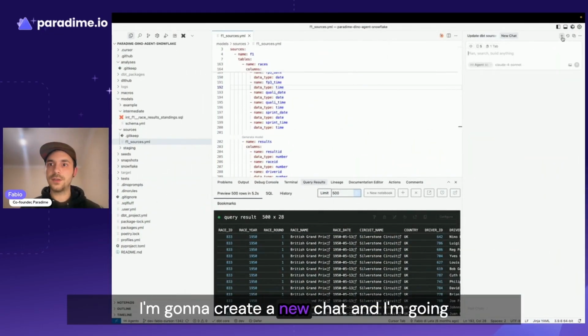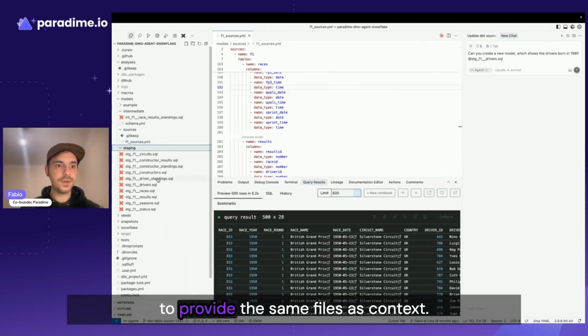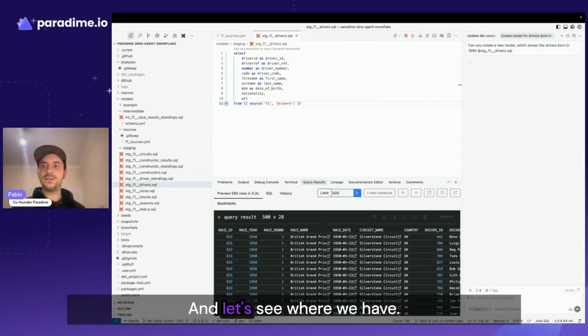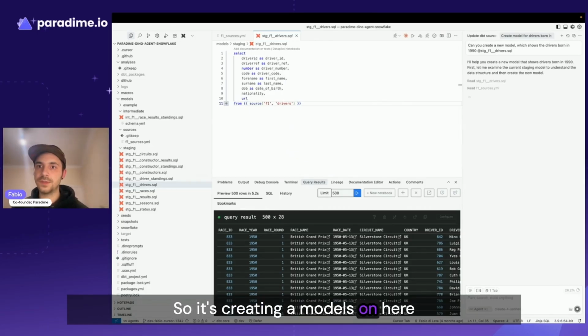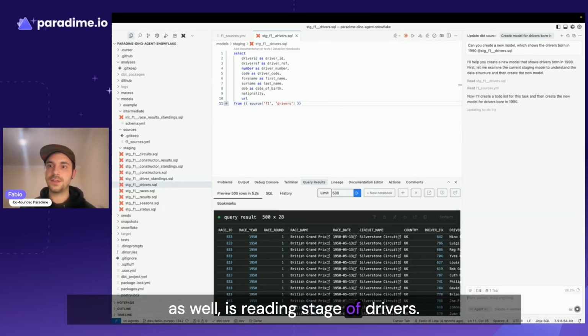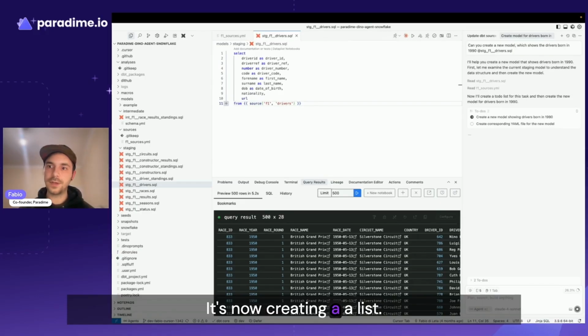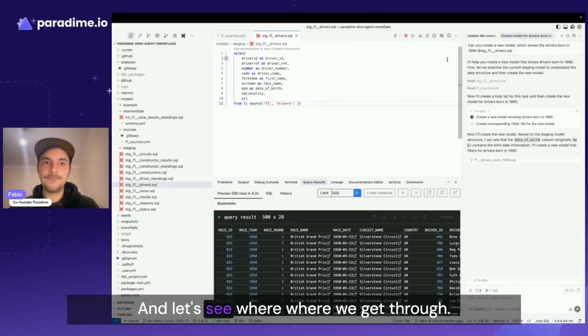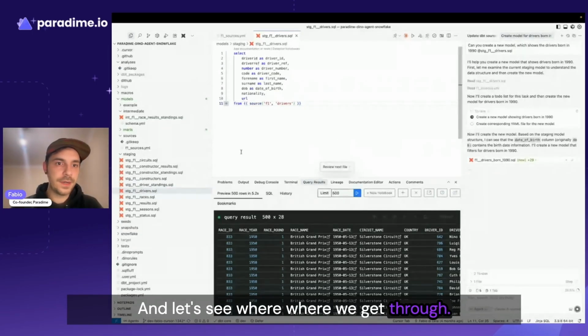I'm going to create a new chat, and I'm going to provide the same files as context. Cool. Let's see where we are. So it's creating a model here as well. It's reading the staging drivers. It's now creating a to-do list. I think it's a bit of an overkill in here. And let's see where we get to.